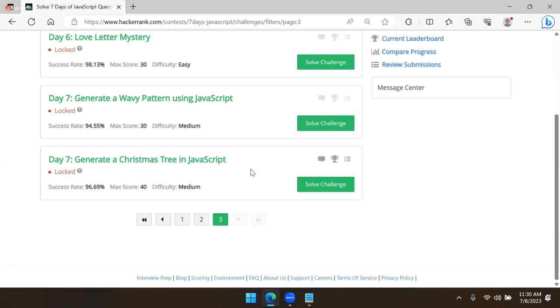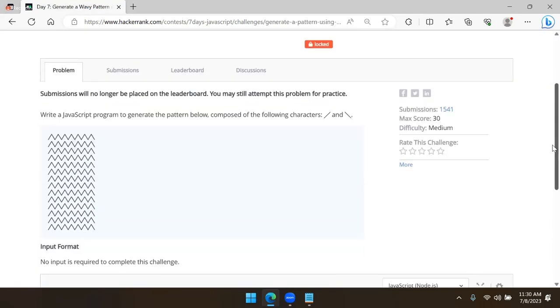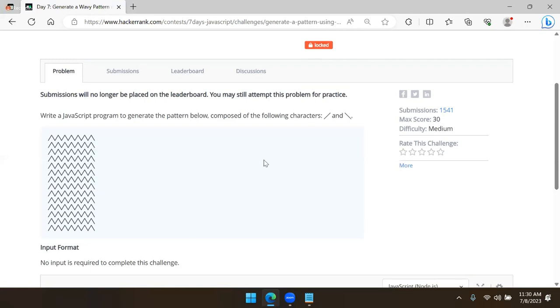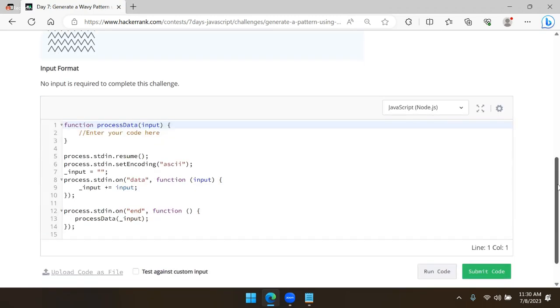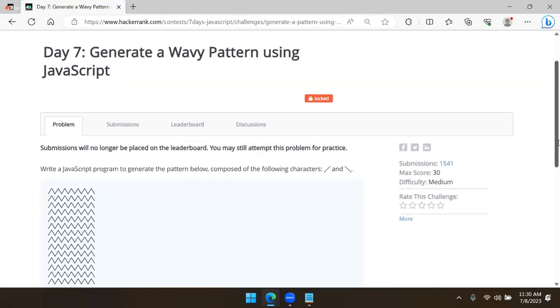If you have any doubt, they have given some options. That means wavy pattern using JavaScript, that means print like this. What is it? It is nothing but backslash and forward slash, both combined into a triangle. I showed you how to print a triangle of stars with asterisks. Similarly, you have to print like this. For that you have to write the code. You must be able to solve all these problems.